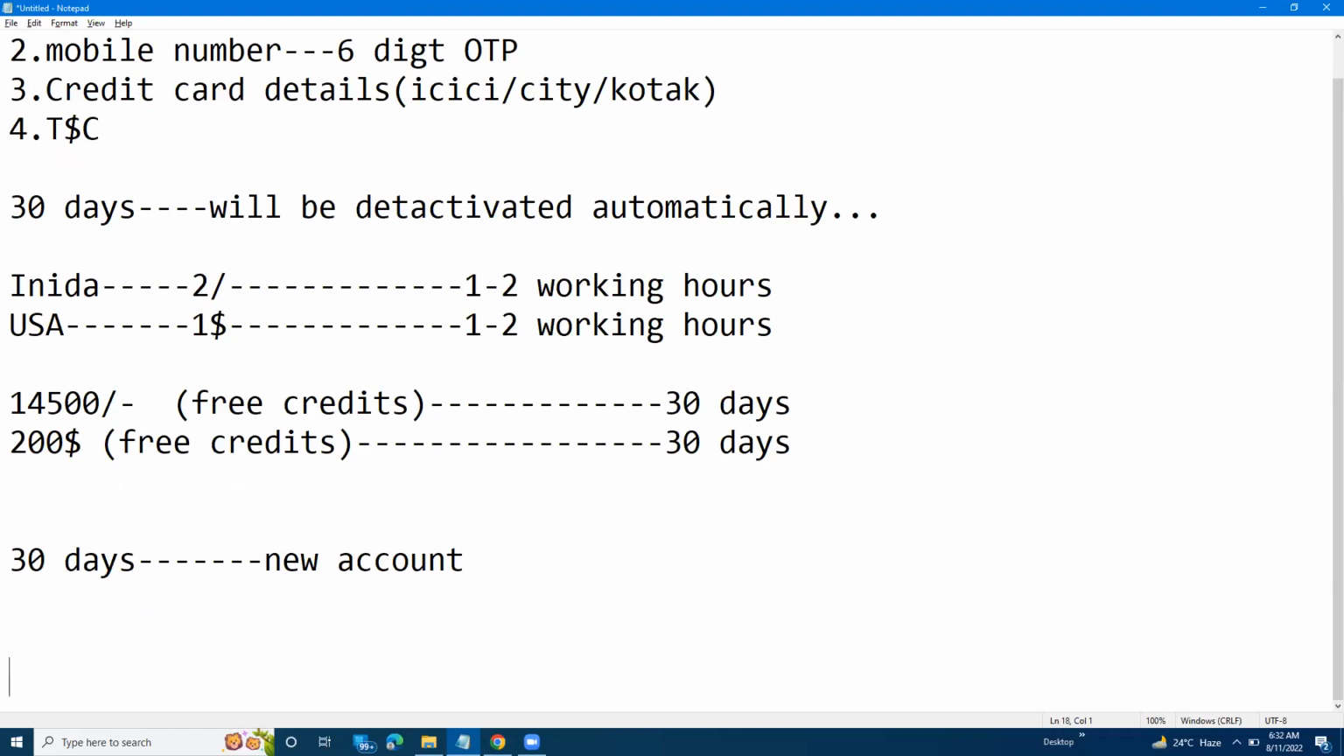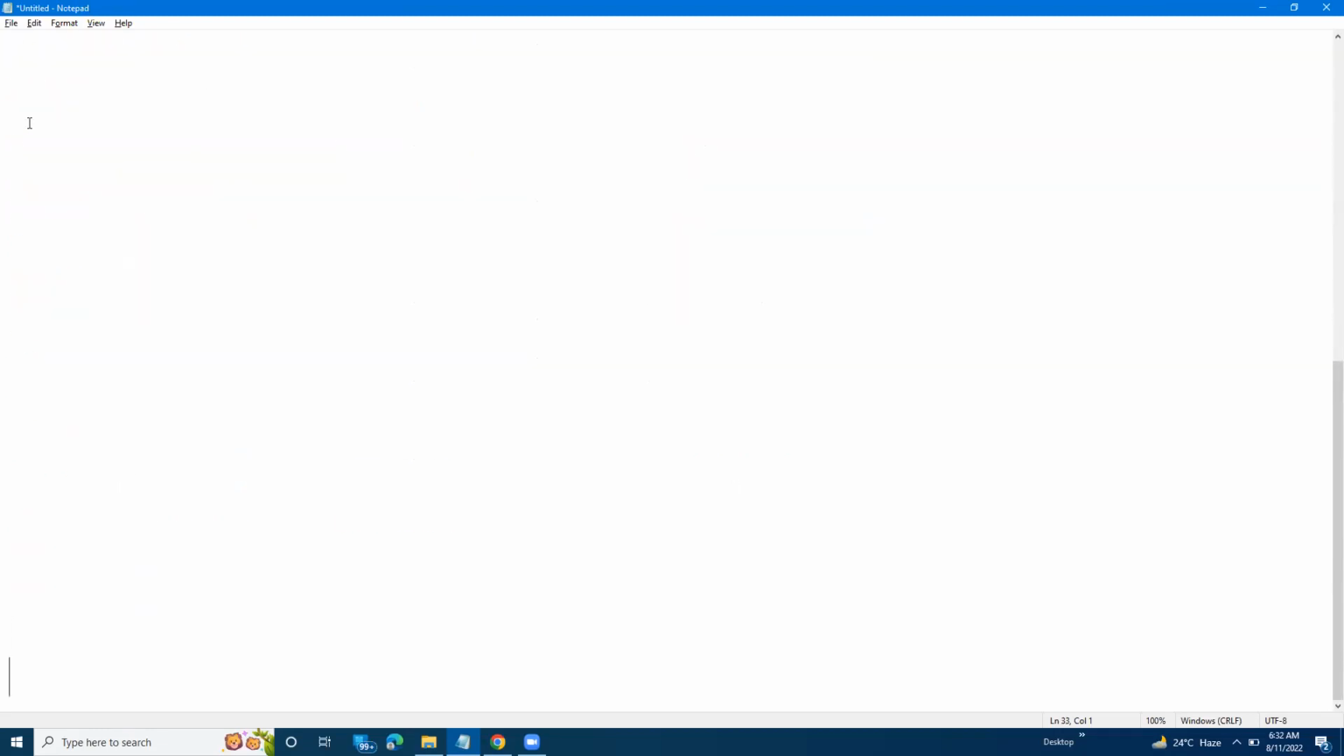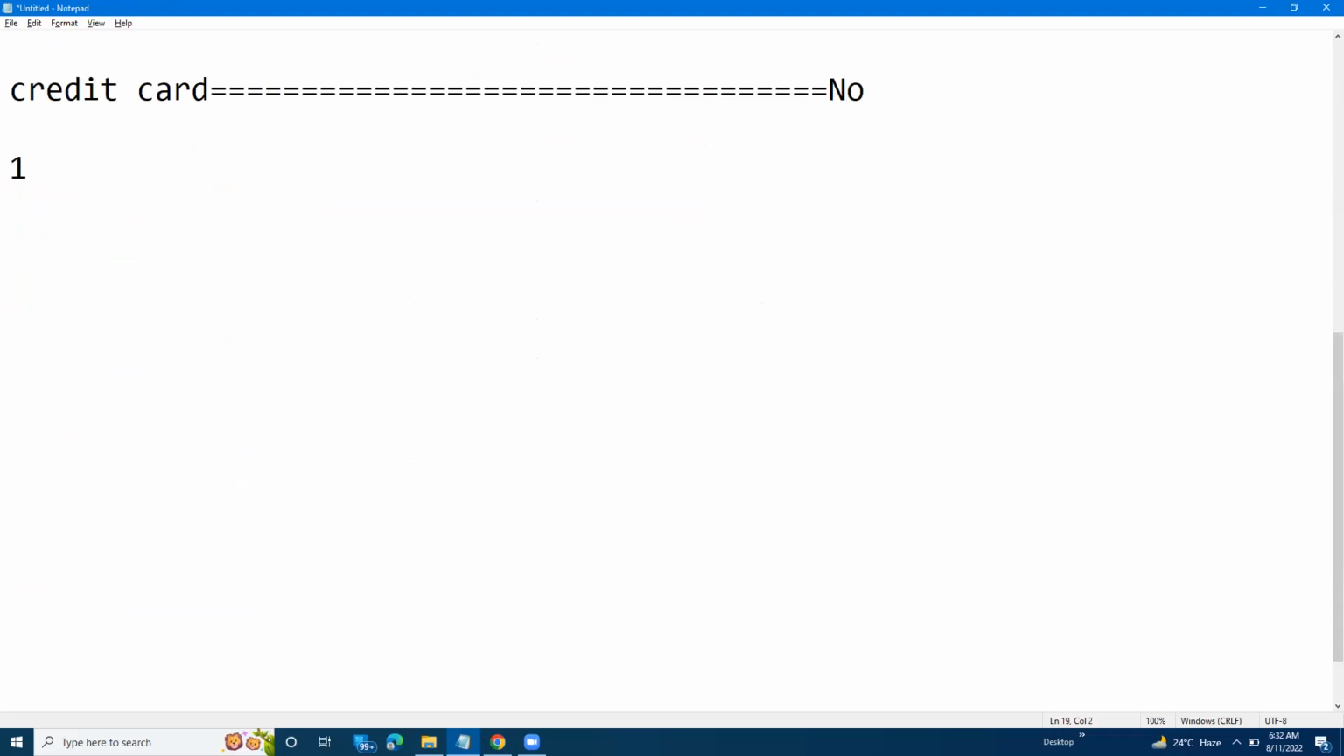Okay, so you may have a doubt: with a single credit card, can we create multiple Azure accounts? No, guys. To create another Microsoft Azure account, again you have to change your email ID, change your mobile number, and use a different credit card.